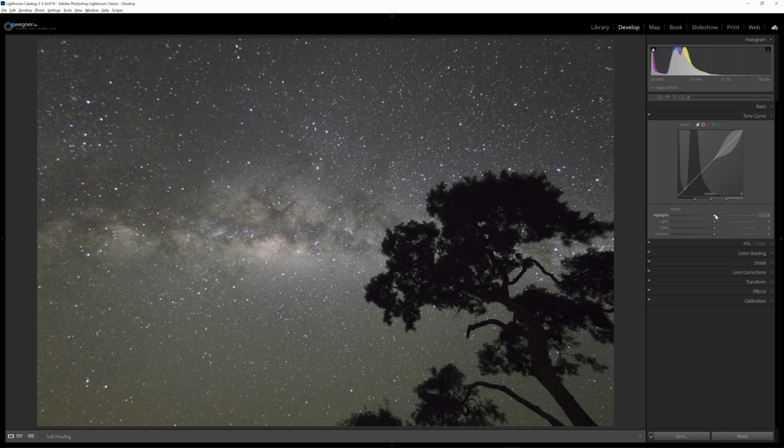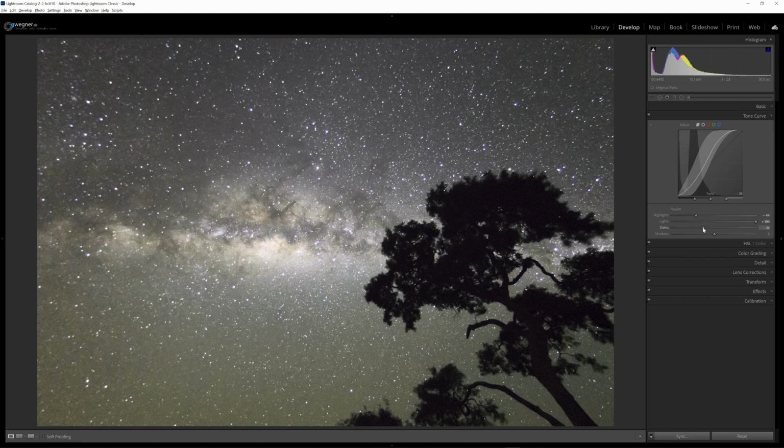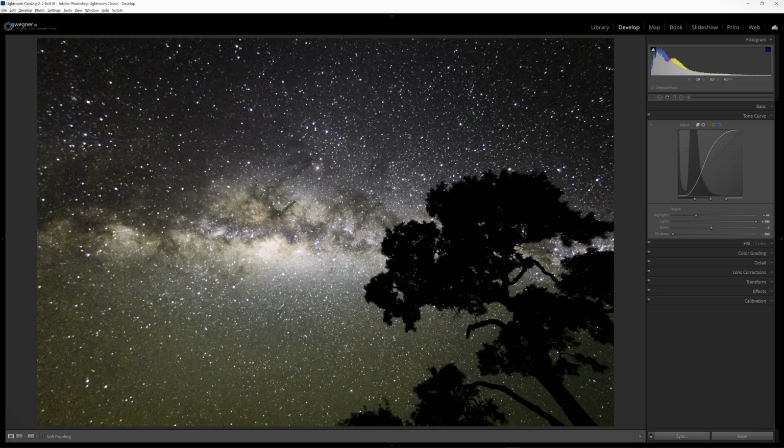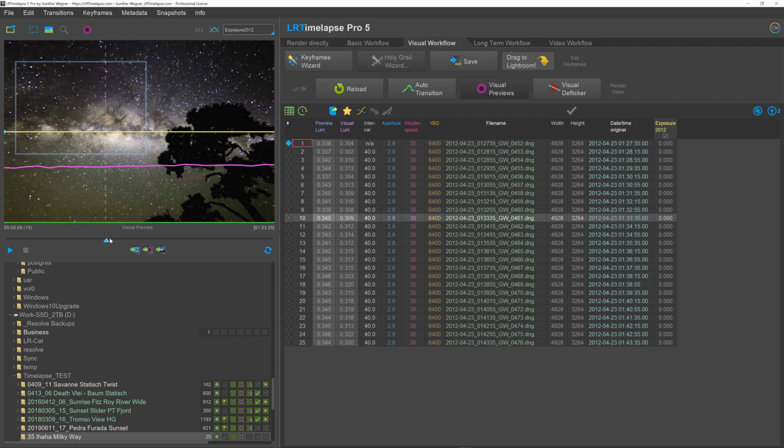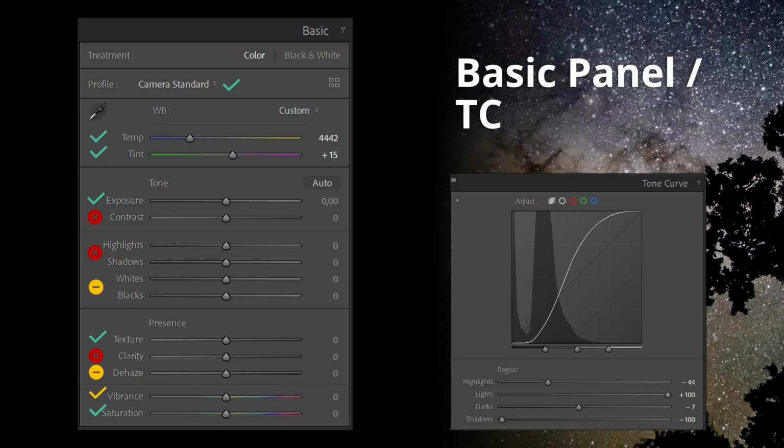Last but not least, let's try the tone curve. I'll do some quite heavy editing here with the tone curve. Let's see how this behaves. And this definitely proves our thesis. The tone curve is pretty usable. It won't introduce any contrast flicker, and you can do all your contrast editing with the tone curve.